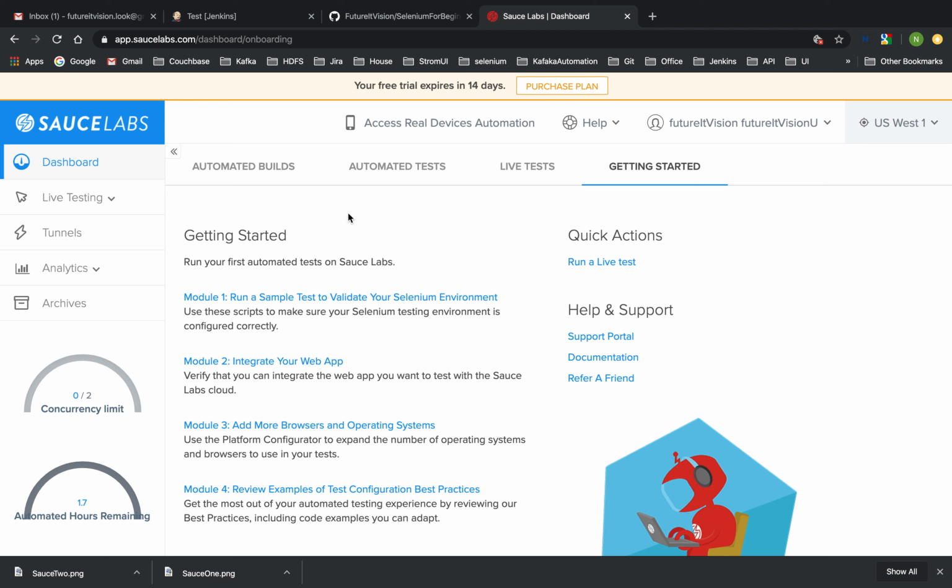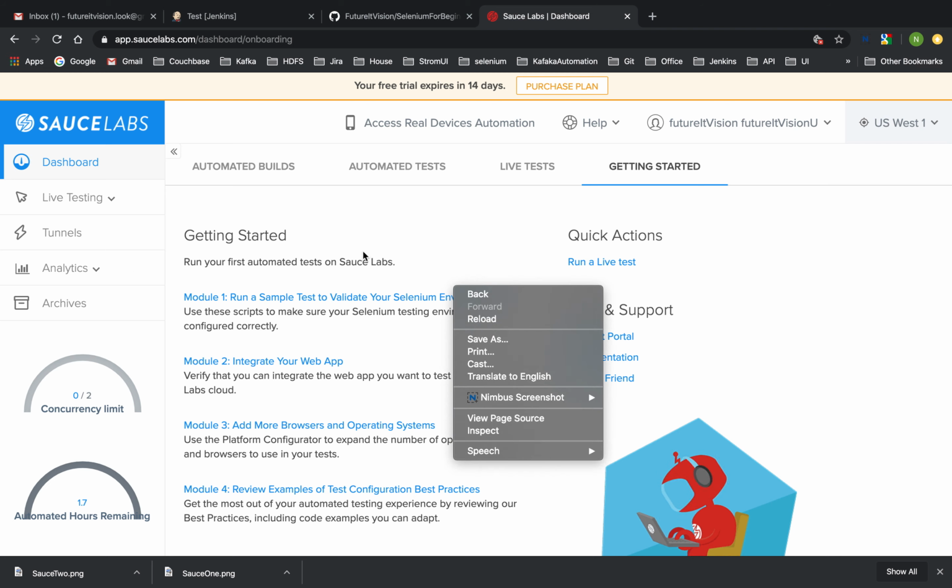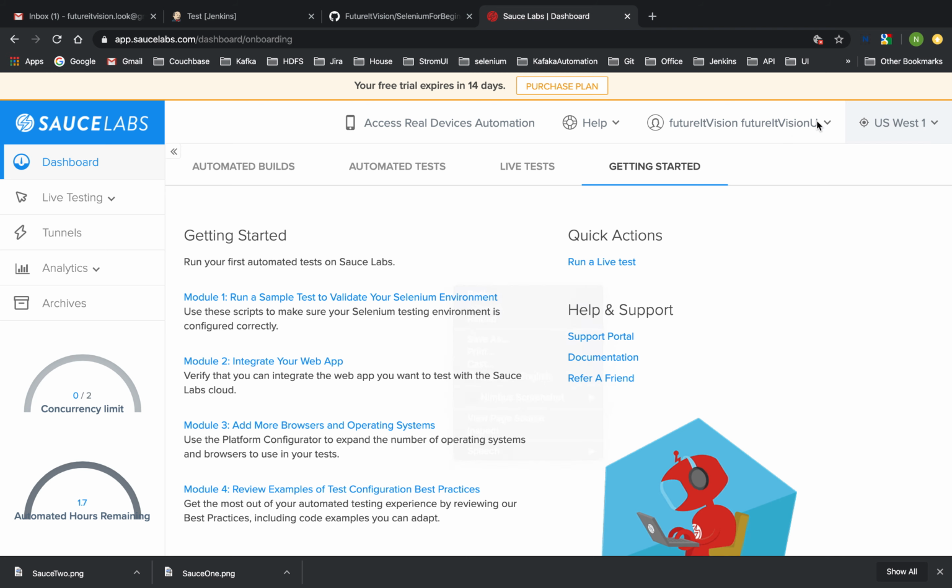So this is after login, and you can see the browser version of Saucelabs. I'm assuming that you have that. If you don't, just go to saucelabs.com and create your account, and when you log in, you'll see this. So now let's see how we can do it. You don't have to do anything else over here. Let's see what you have to do.